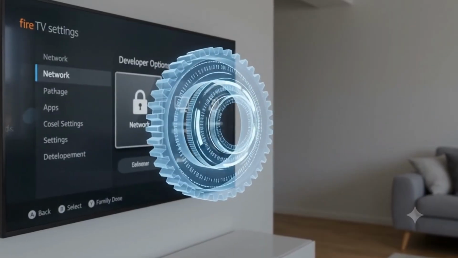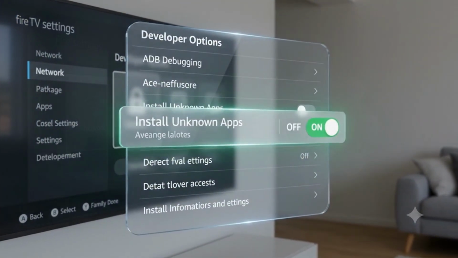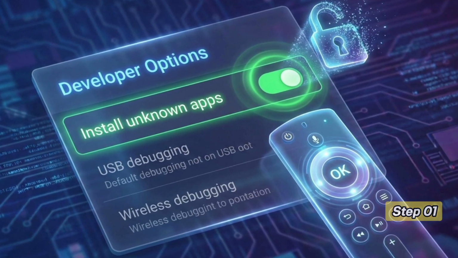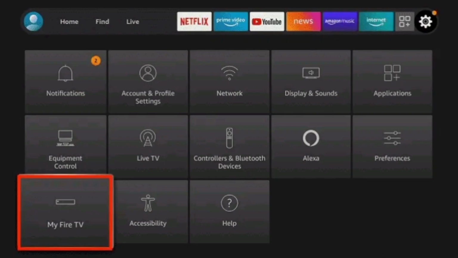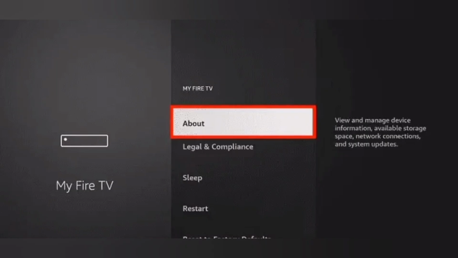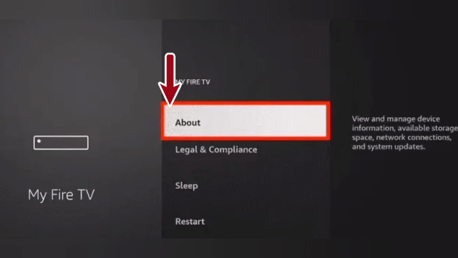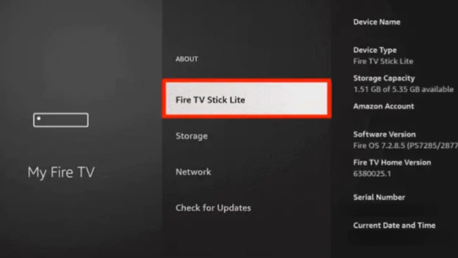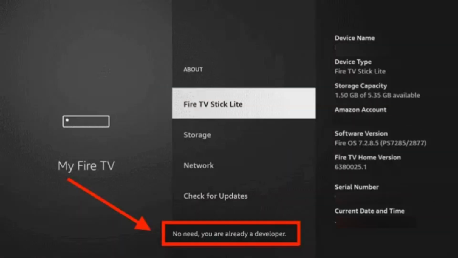Step 1. Enable developer options. Before installing apps, we first need to enable developer options. On Firestick, go to Settings, My Fire TV. If you already see developer options, open it. If it's missing, select About, highlight your Fire TV device, and press the OK button 7 times until you see the message saying, "You are now a developer."